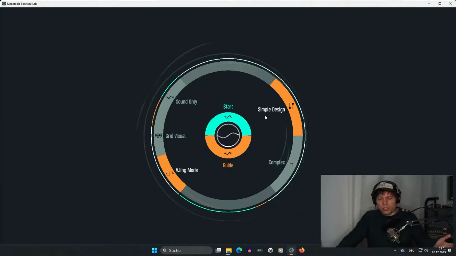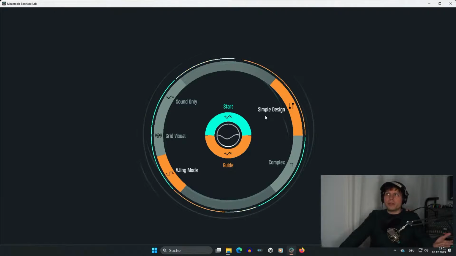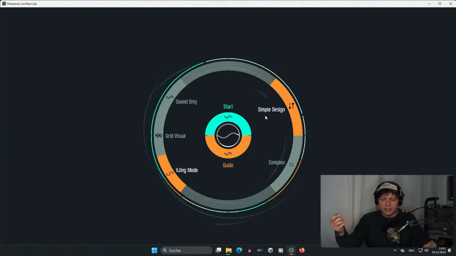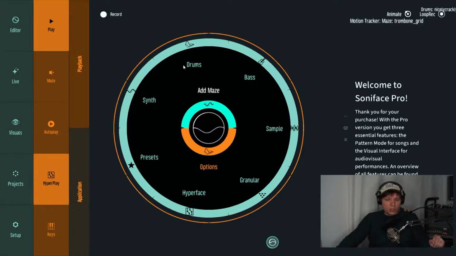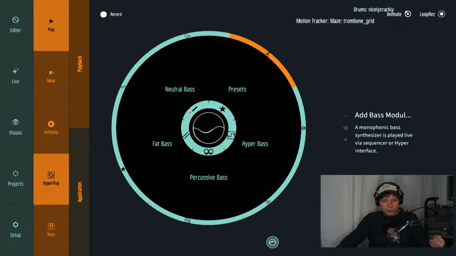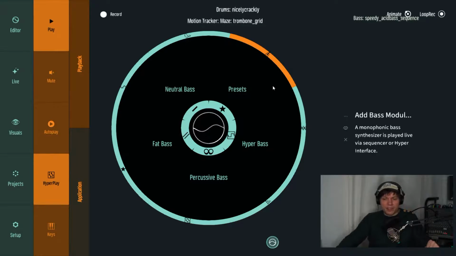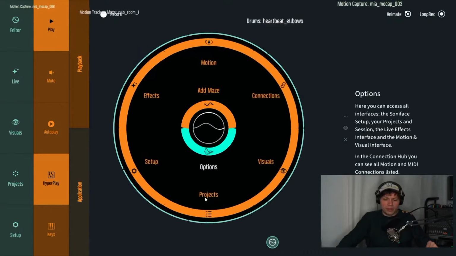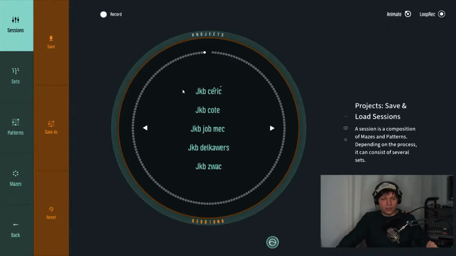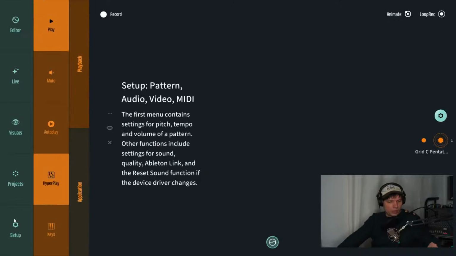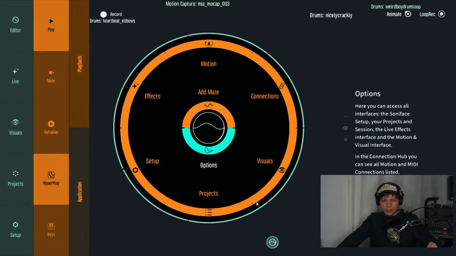I want to show you the main differences between the simple design and the complex design. We'll just start now with a simple design with the grid visual mode. You can choose out of different presets like natural bus, fat bus, cursive bus, etc. Or go to options and go to projects and choose out of different projects. There are several ways to go to this menu. I can also go back via this back button, go back and just open this menu again.